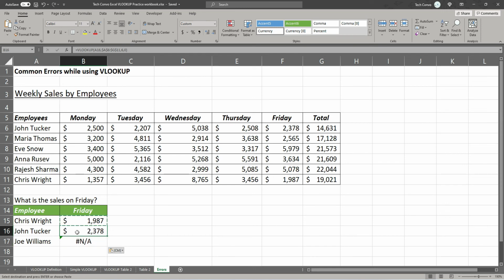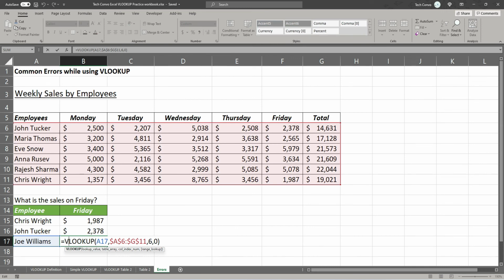Now the formula for John Tucker returns the correct sales figures, but we still have an error with the third cell. So double clicking on that, and we see that our lookup value Joe Williams is not present in our employee list. And because of that, Excel cannot return any value for this particular employee. In such cases, it is better to cover the error with a blank space or a personalized note.